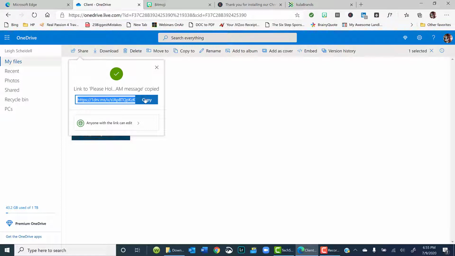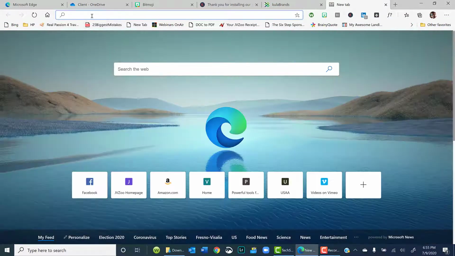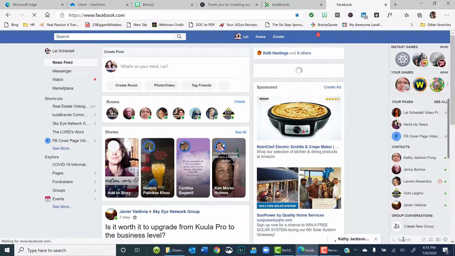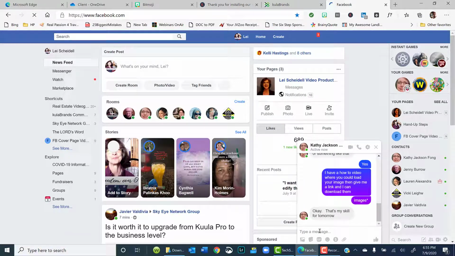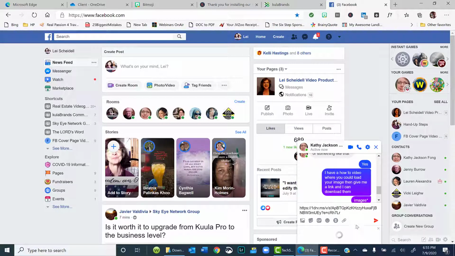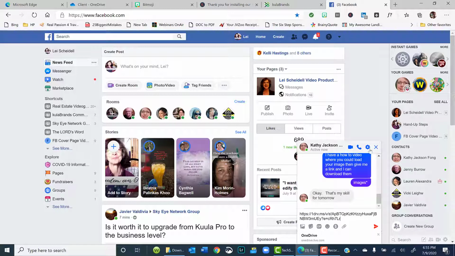And then let's say I wanted to go share this with a friend. I could go over to another window here. Let's go to a Facebook window. And in this case, I'm making this video for a specific friend. So I'm going to open a messenger and I'm going to paste that link in here and send it off to the person, and that gives them access to the file. That's how easy it is to upload something.